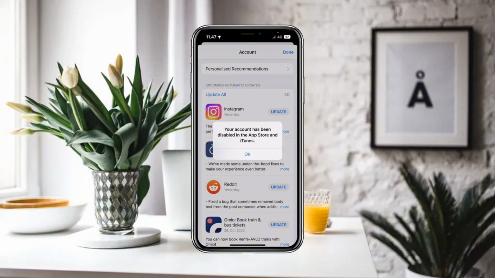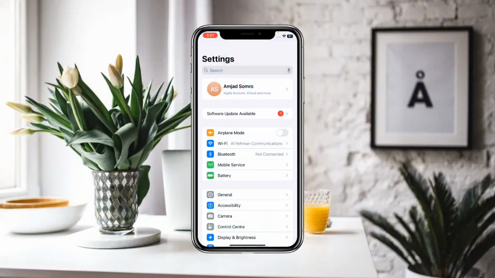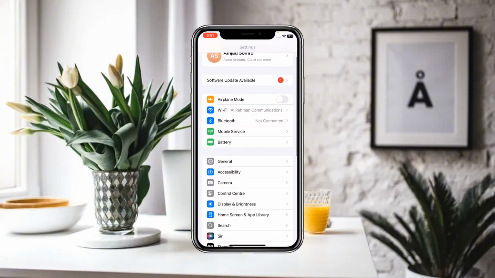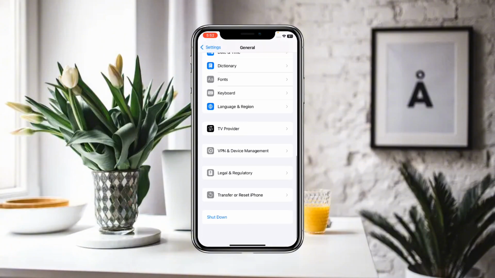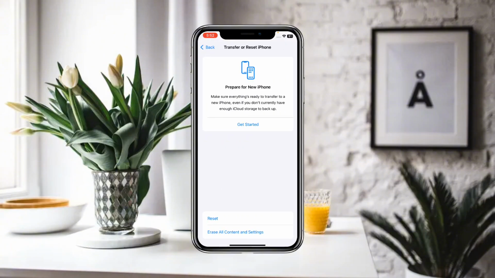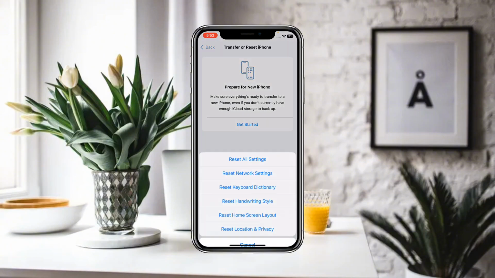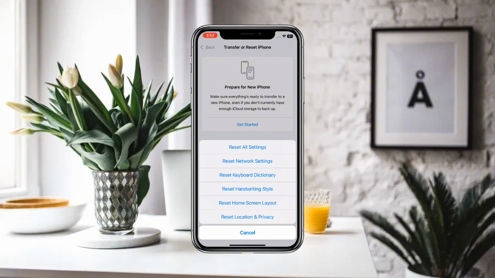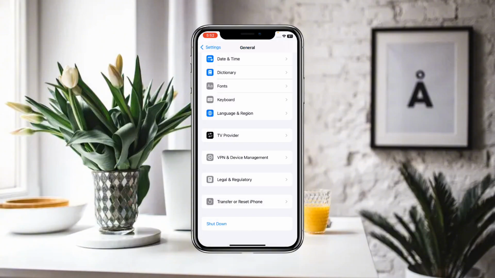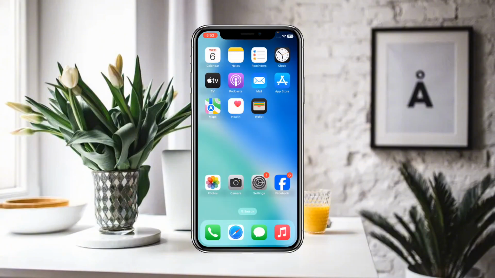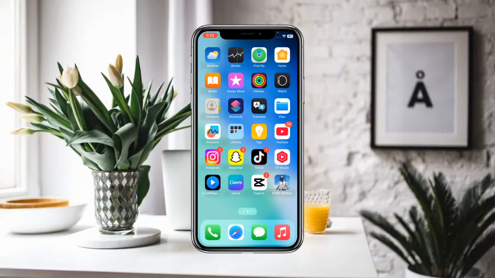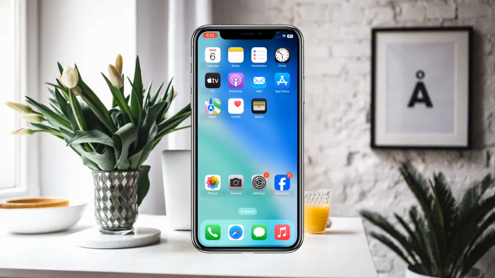And the next thing you have to do is close the page. And after that, you have to go to Settings. And here you have to go to General. And after that, you have to scroll down until you find the option of Transfer or Reset iPhone. And here you have to click on Reset and reset all of your network settings. And after that, you have to simply go back. Now you have to open the App Store and check whether your problem has been solved or not.